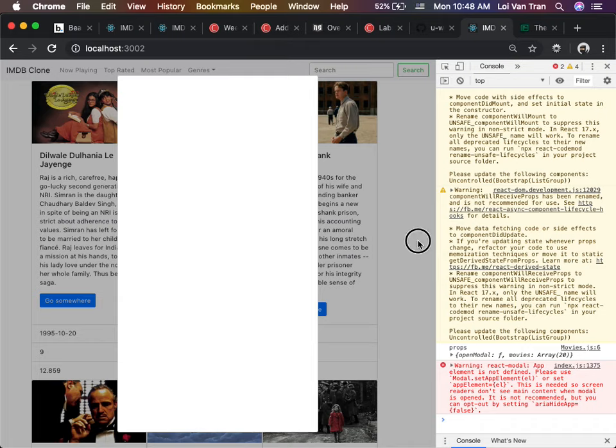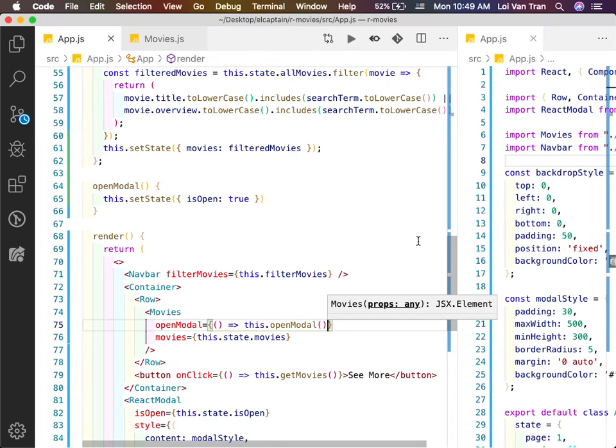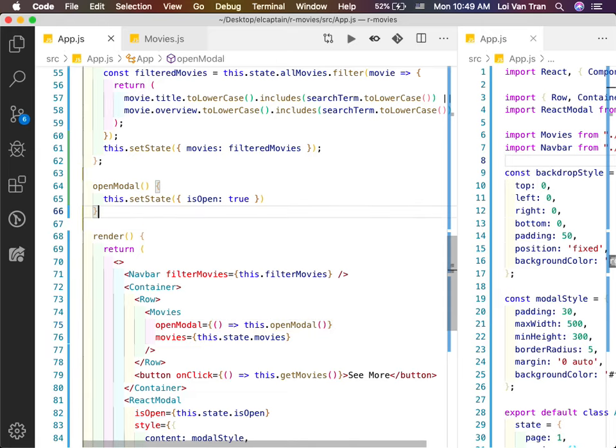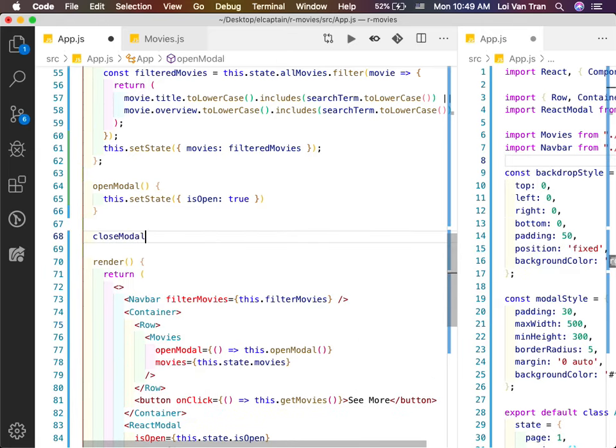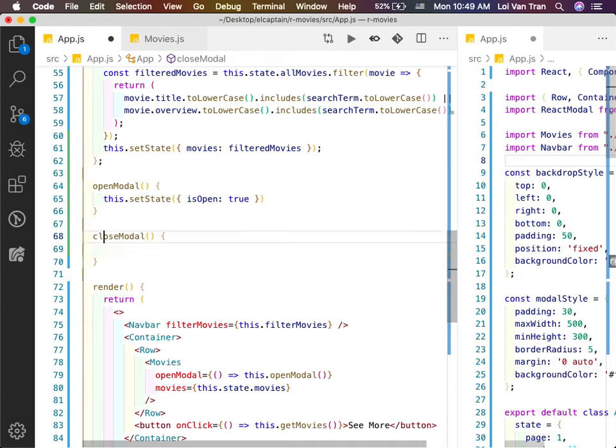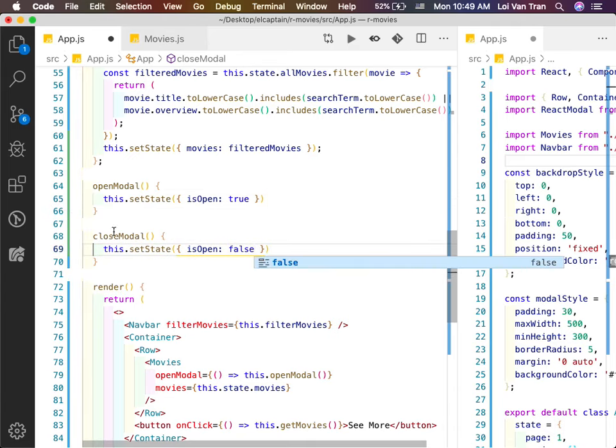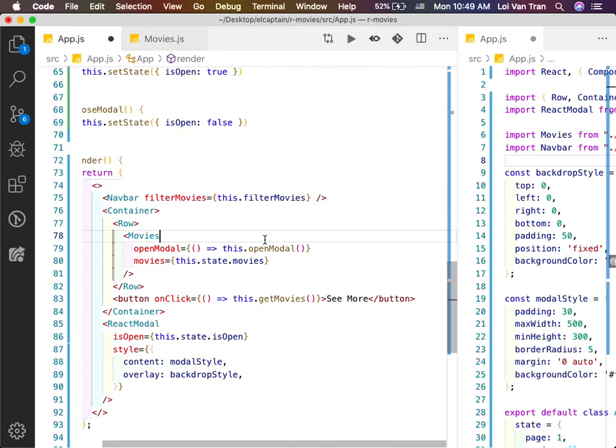Okay? So that's not useful yet. You never ever want to have a modal that can open but that cannot close. So now we need to do the inverse. We're gonna say close modal. What are we gonna do here? Yep, we're gonna set it as false. And then we can pass this as well.